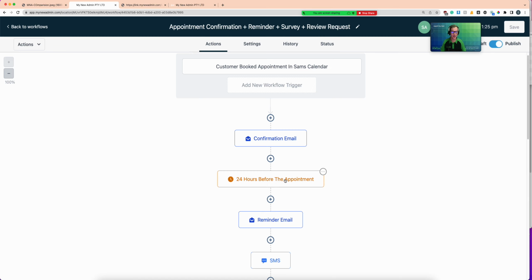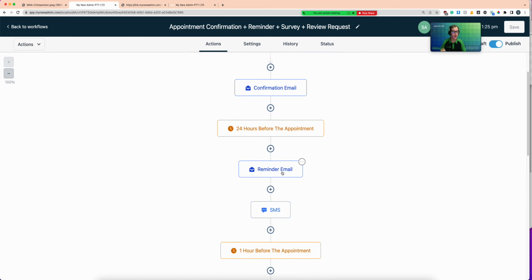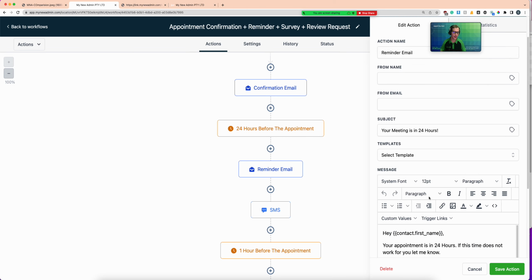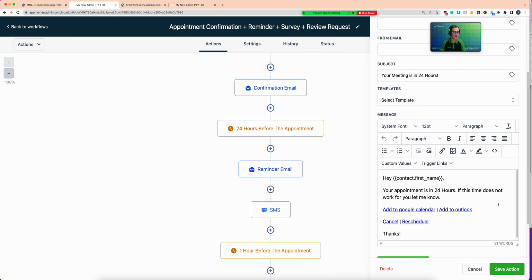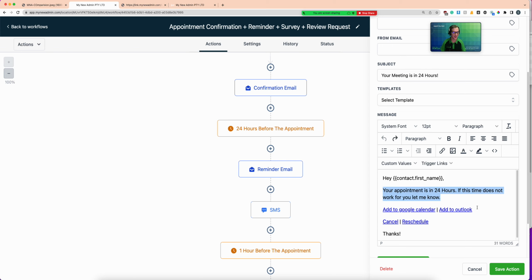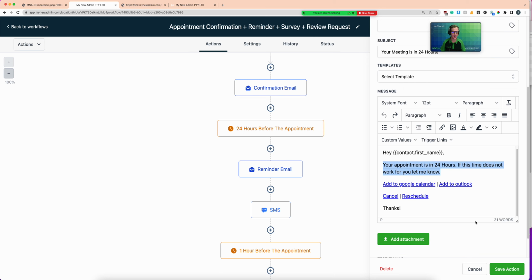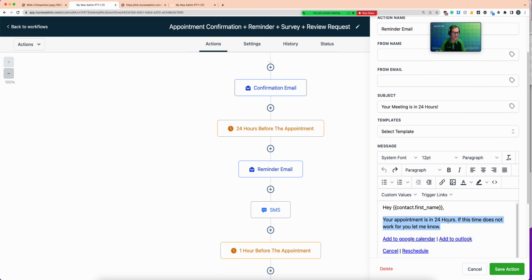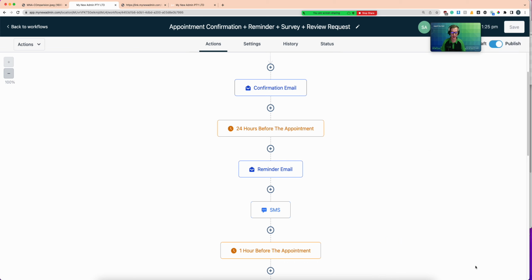After that, the system's going to wait 24 hours. So 24 hours before the appointment, it's going to send them a reminder email and say, hey, just a reminder, your appointment's coming up in 24 hours. If this does not work for you, let me know. Now, once again, all these emails are customizable. You can put whatever you like in here. There's no real limit in what you're sending. You can add pictures, you can add URLs, you can add attachments, and you can send a test email as well, just to double check that it's working the way you like it to work.